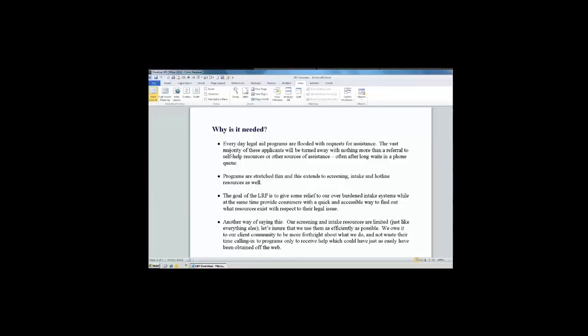I think it's fairly accurate to say that when programs have gone through a period of retraction these last couple of years, one of the places programs typically went to cut were probably frontline admin support people, the people who are on the front line answering your phones, making it more challenging to be accessible to your potential clients. So the goal of the Legal Resource Finder, the RF, is to give some relief to our overburdened intake systems, while at the same time provide consumers with a quick and accessible way to find out what resources exist with respect to legal issues.